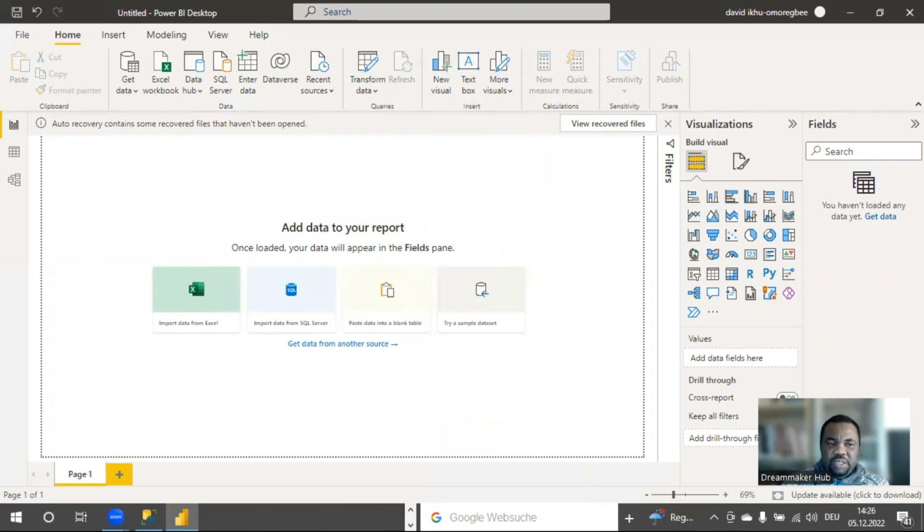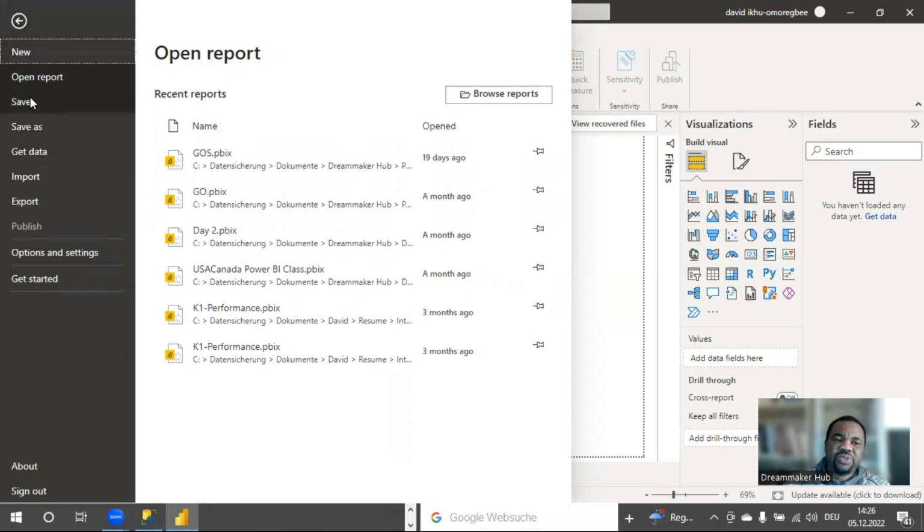Now that we have looked into this, I just tried to take you through the left, the bottom, and the right side so that you have a feel for it. Now let's look at the menu at the top. If you click on File, you're going to see open report, new, and you can save your work. You can get data, you can import, and you can also export.